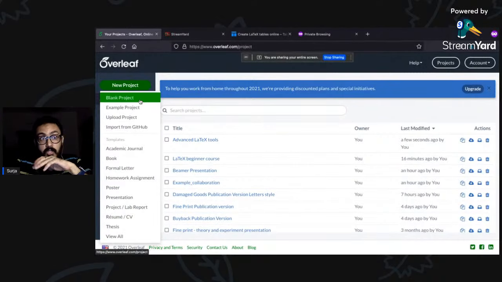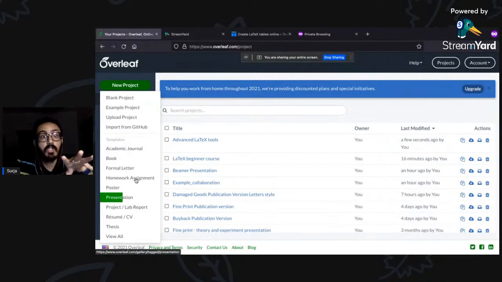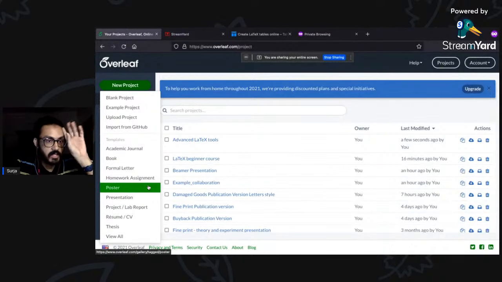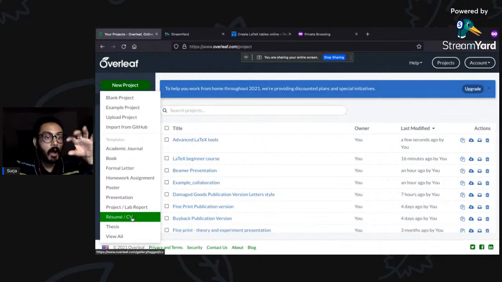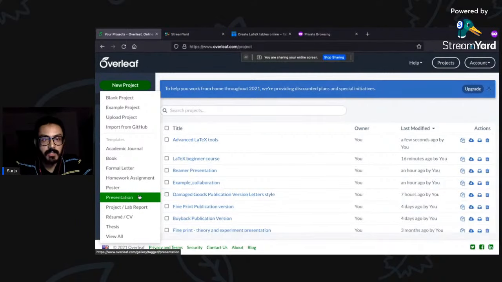We did blank project, so that's what we did, right? Now we're going to click on presentation, and there's so many templates here that you can play around with. It's just crazy, and they're adding more and more stuff. You can build your resume. Everything is all set for you to just plug in your stuff. So I'm going to show you presentation and let you figure out the rest yourself. There's a lot to explore, trust me.